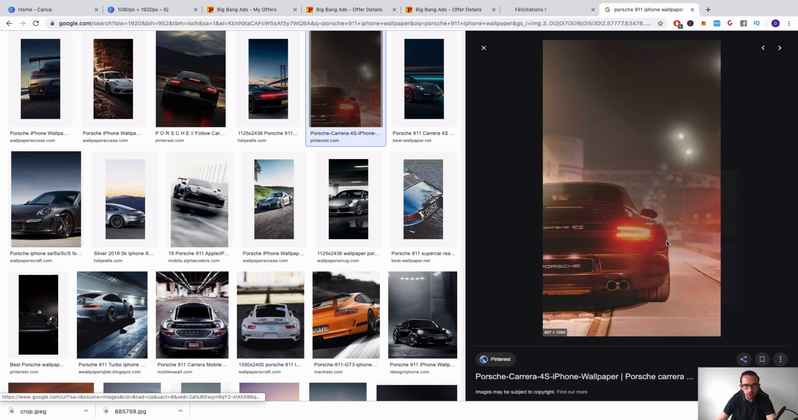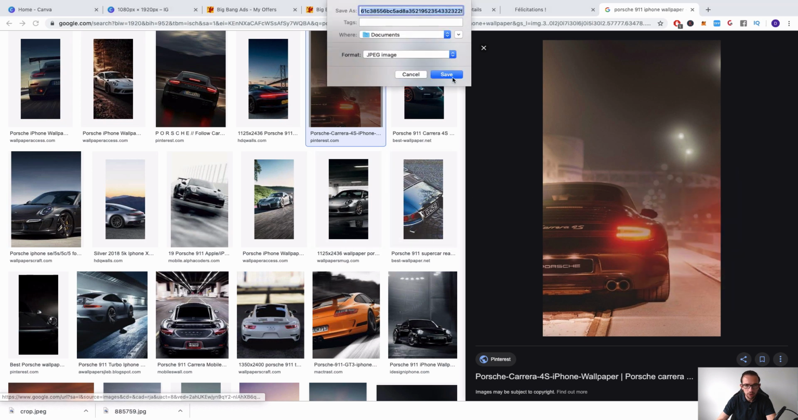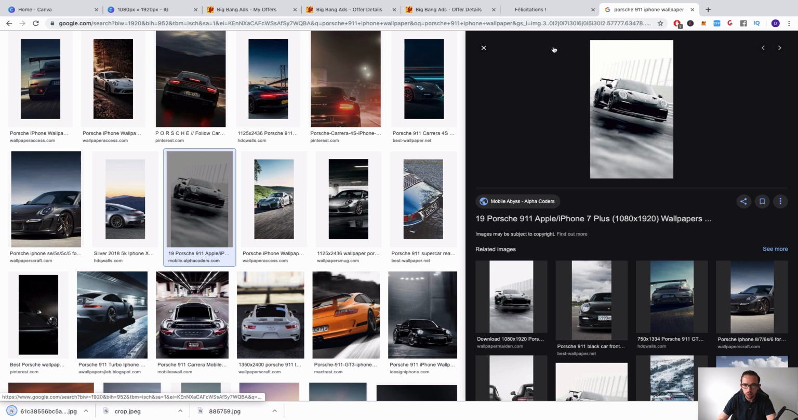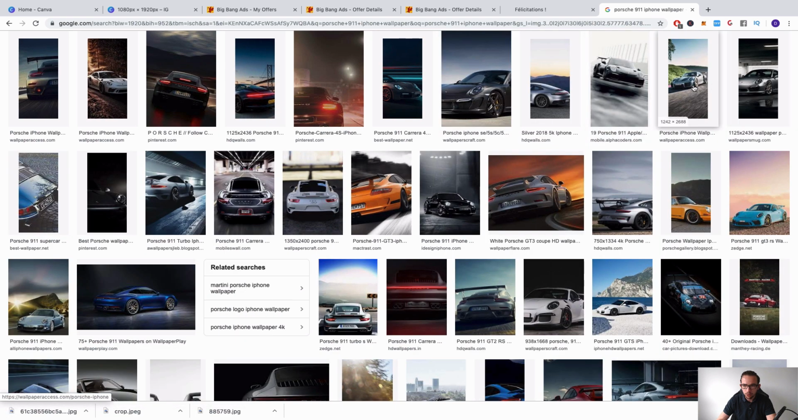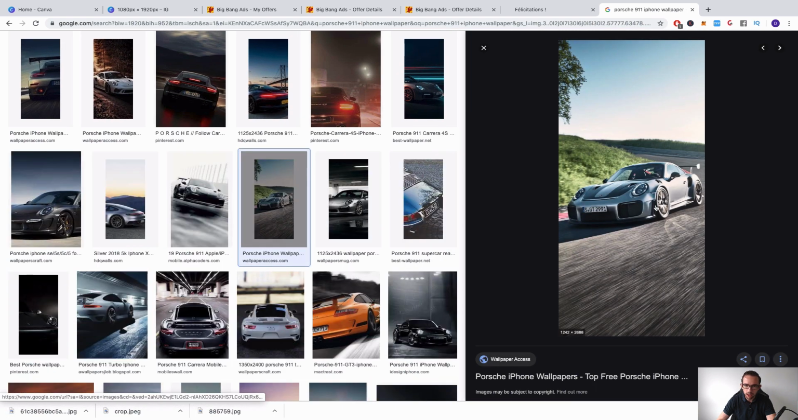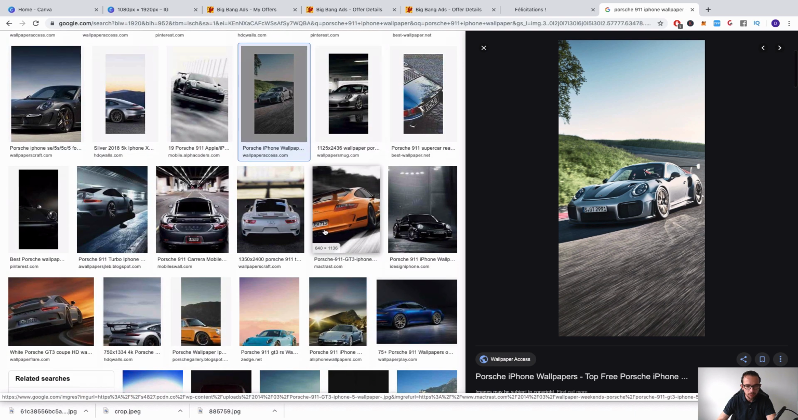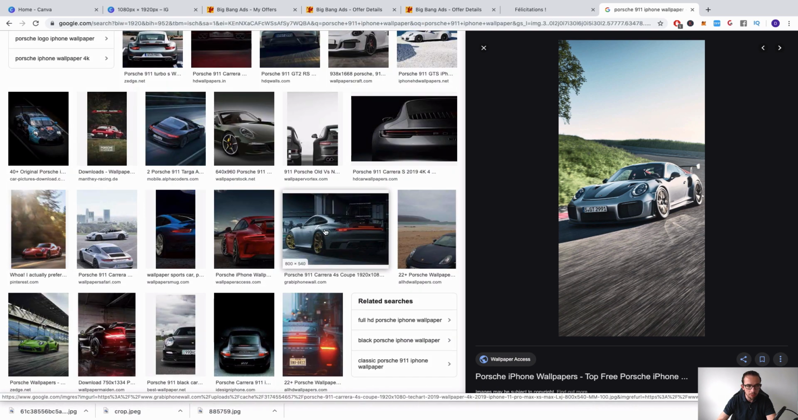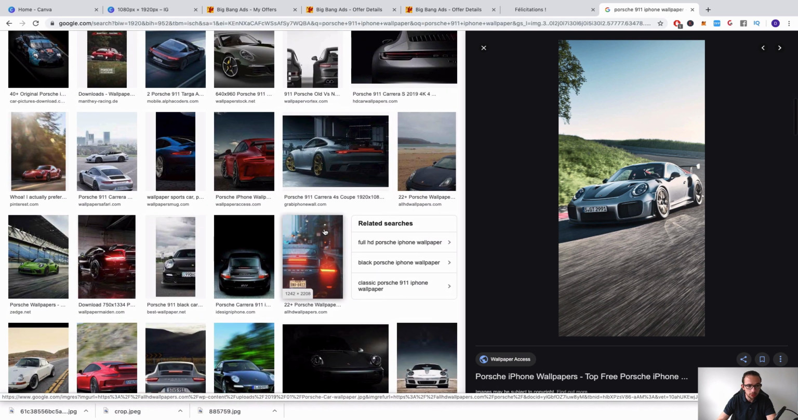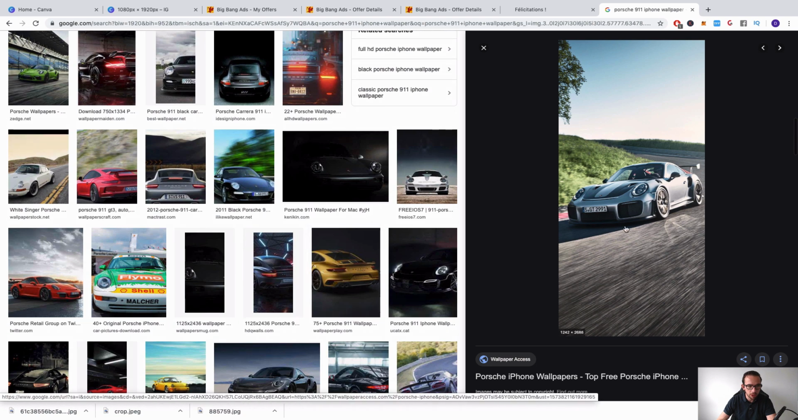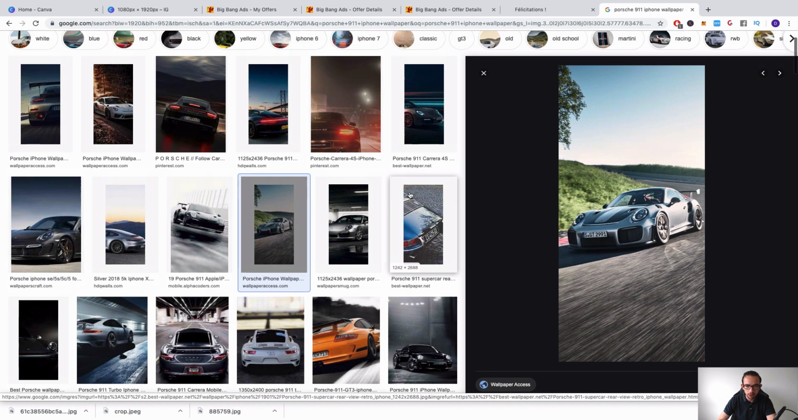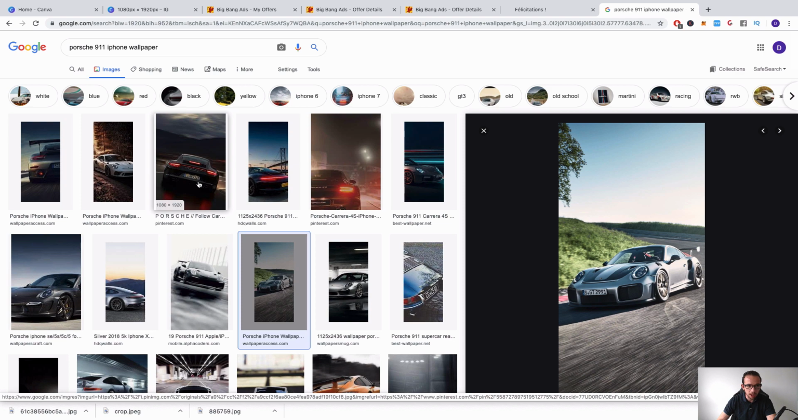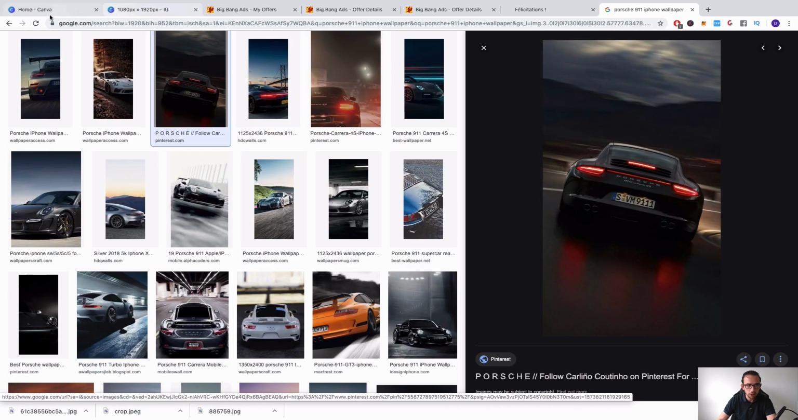Here, let me go with this one. I like this one. This one could also look really nice, but this is a little bit more, I don't know, not as sporty. I'm not a car person, but it might appeal to some people. It just wouldn't be appealing to me, this type of car. Let's go with the one we have.